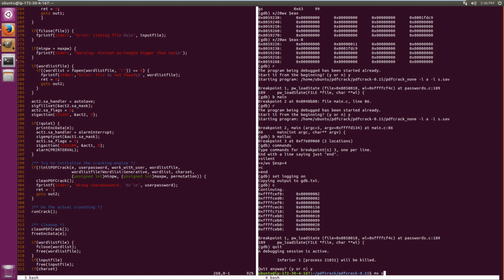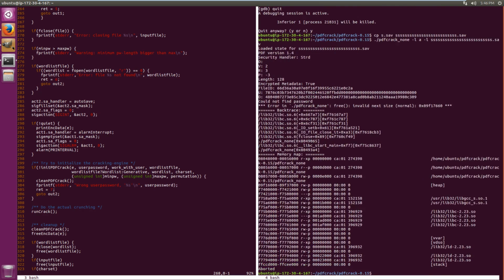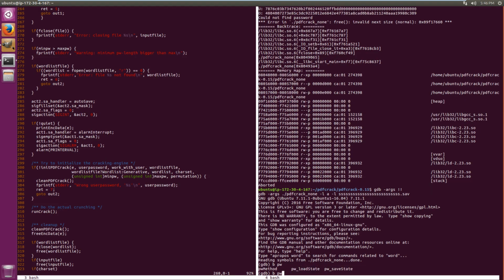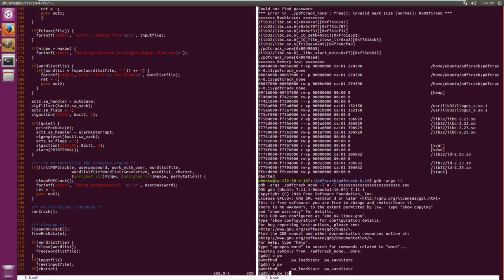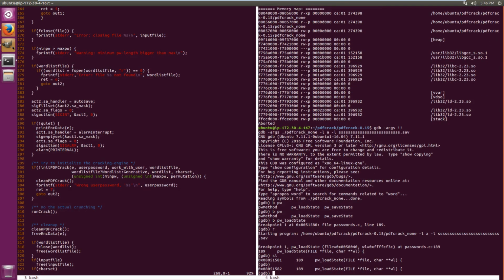So move, we want to copy s.sav to many s's.sav. So now if we come back in here, we want to do this one. gdb --args !!. We now want to break on PW load state. Run it. Step.